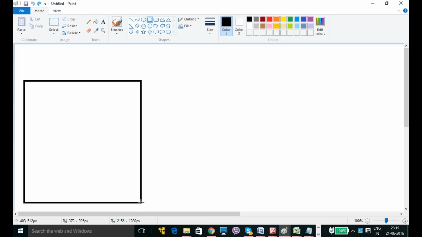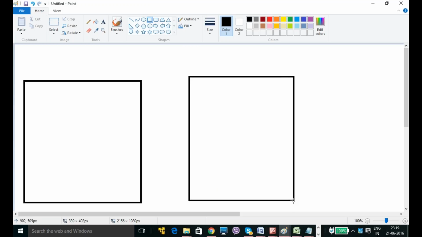This is my data center 1. Okay. This is my another data center. Okay.